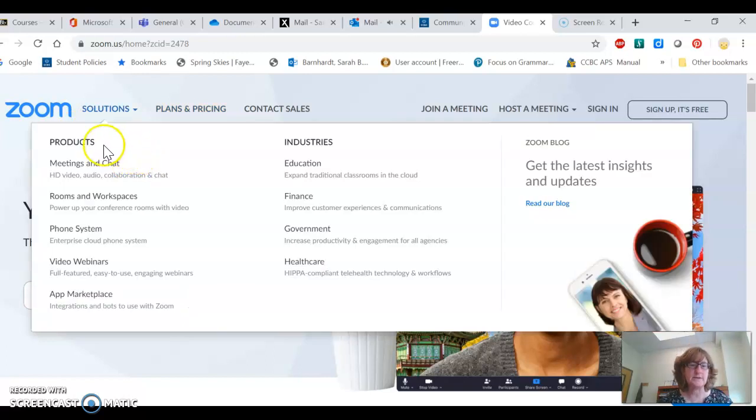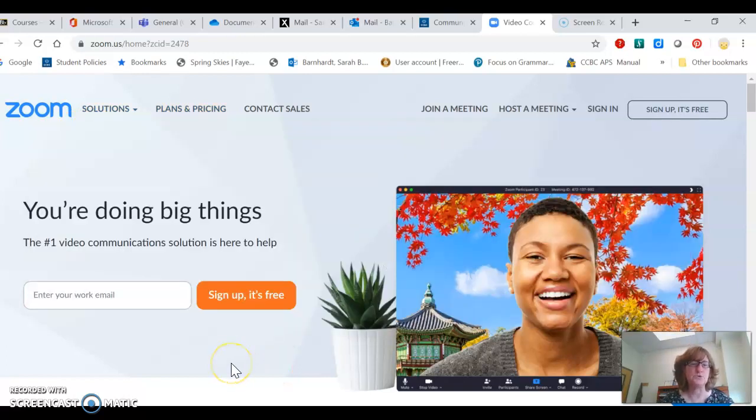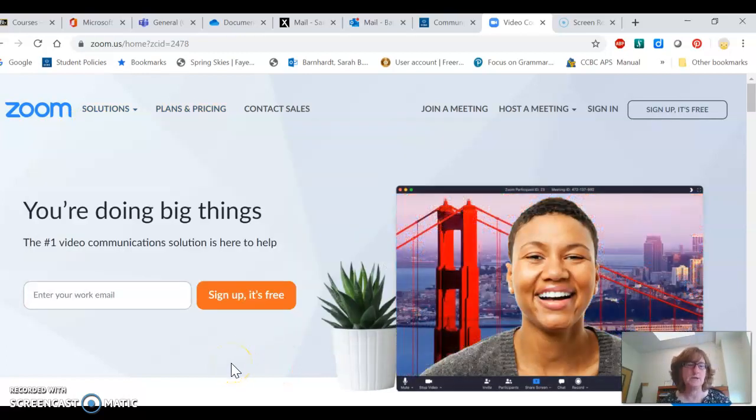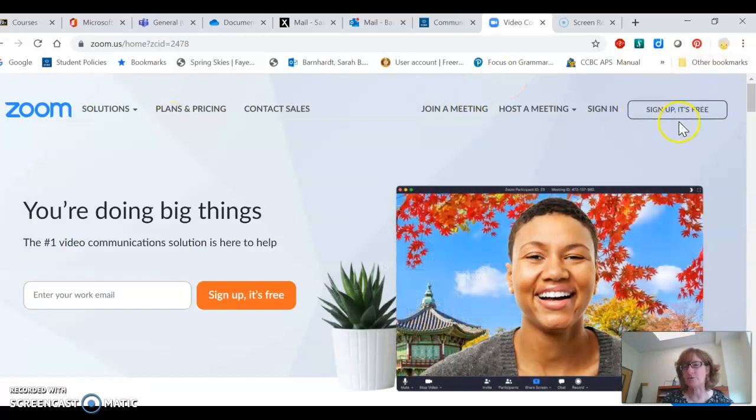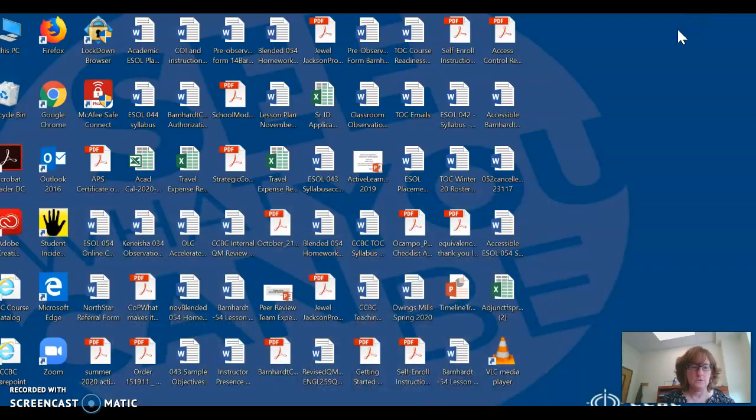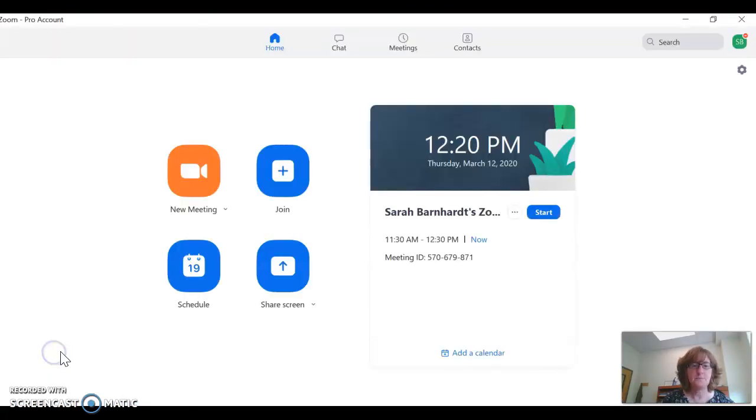I'm going to just very quickly talk you through how to get a basic Zoom account. So just Google Zoom and you'll go to the Zoom main page and then you sign up. It's free. So just sign up for a free version. That's all you really need. Once you do that, you should have an icon on your desktop that looks like this, that's Zoom, and you will log in and have your sign in for the Zoom.